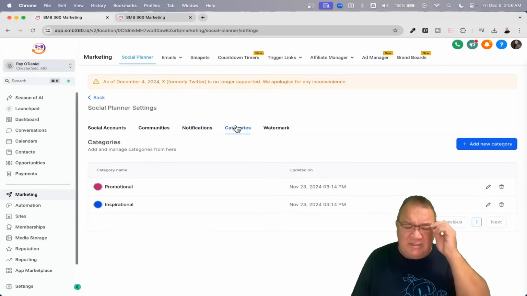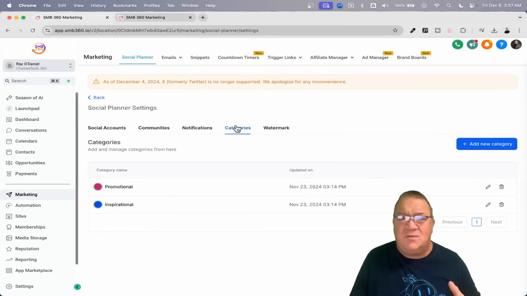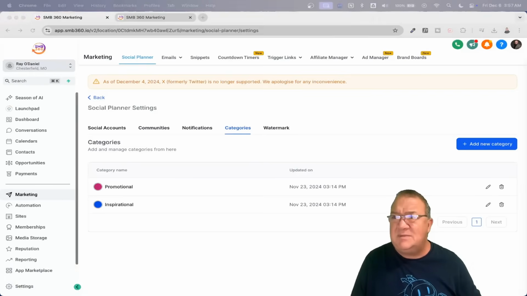Now, categories, this is one of the things that is interesting. These categories really don't mean anything to your social media accounts, at least outside of the Highlevel system. Now, why would you want to use categories? Categories are really just a way that you can, inside of Highlevel, organize your posts. That's really about it. It doesn't do anything outside. It's really strange here. As a matter of fact, let me pull this over.